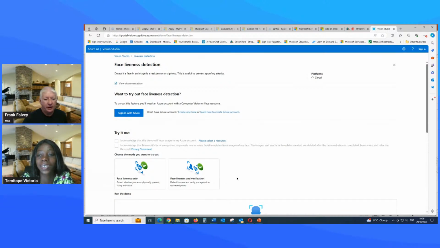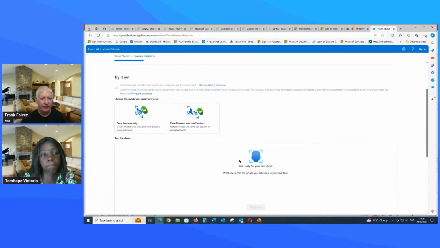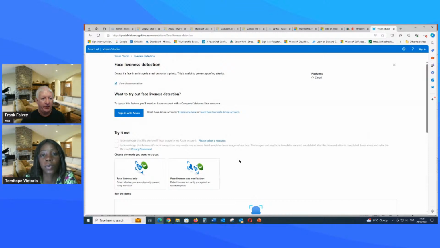Yeah, that makes sense. On the other one here it says face liveness and verification. So it detects liveness and verifies who you are against an uploaded photo. I might actually do a demo on this sometime. Yeah, I'd love that, very good.